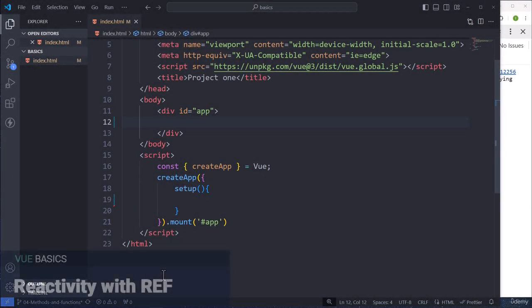Welcome back. In this one, we need to talk about reactivity and refs. So let me give you an example first. Let's say that we have a value and we want to change that value over time or on demand.